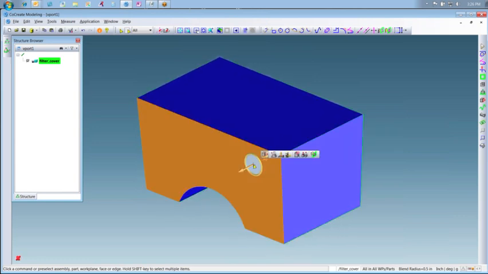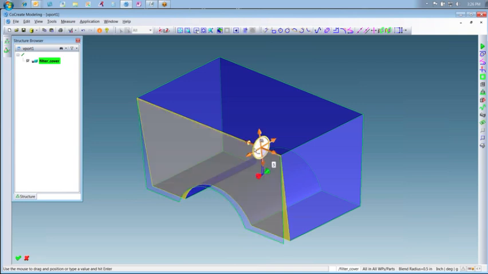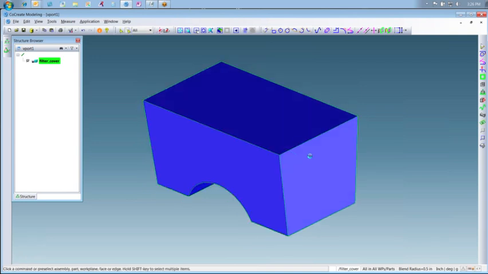The 3D copilot and mini toolbar offer you context-specific options wherever you are in the design process. You'll notice these tools popping up throughout this video.